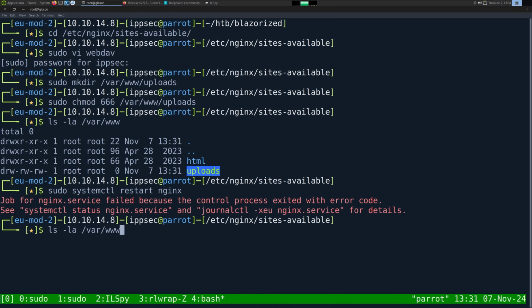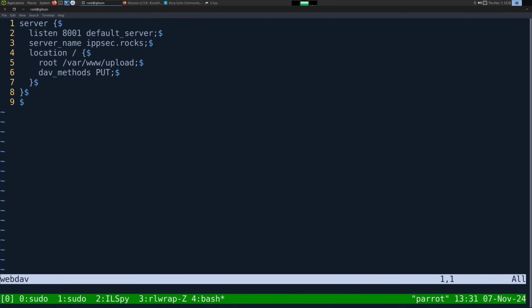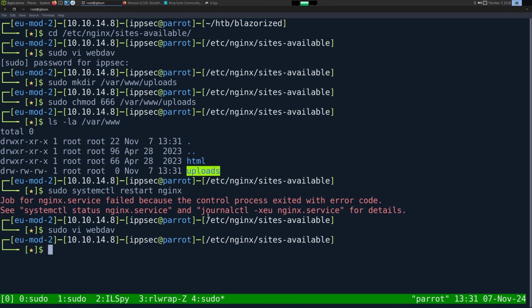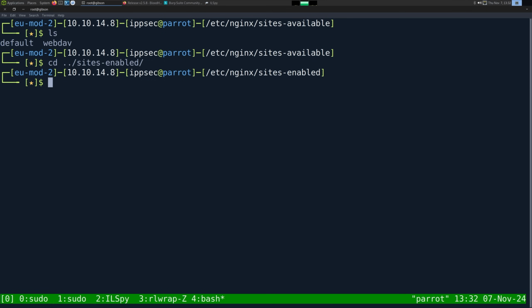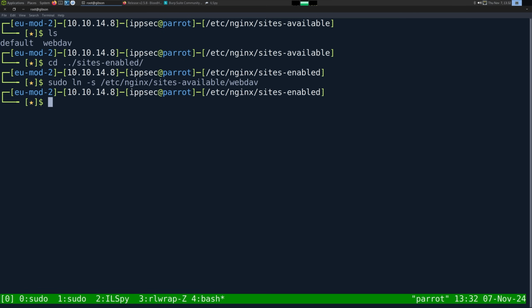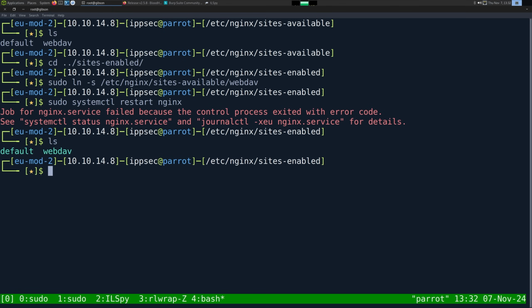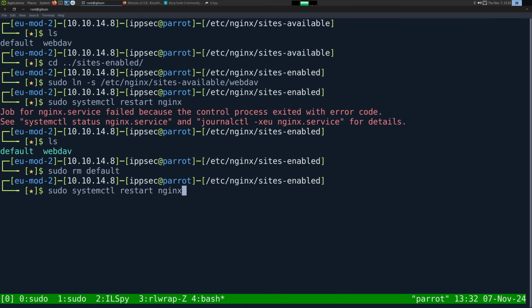And let's see, it failed with errors. We probably have some type of issue, right? What did I screw up? Listen, server name, location. That all looks good. Oh, I didn't enable it. So we just put this in sites-available. Let's go to sites-enabled, sudo, create a symbolic link, nginx sites-available WebDAV here, restart, and still failing. I'm going to remove the default. Okay, that works. So something probably was just erroring in my default config.